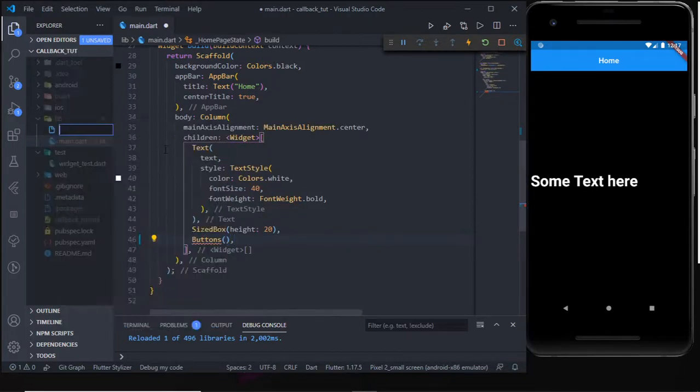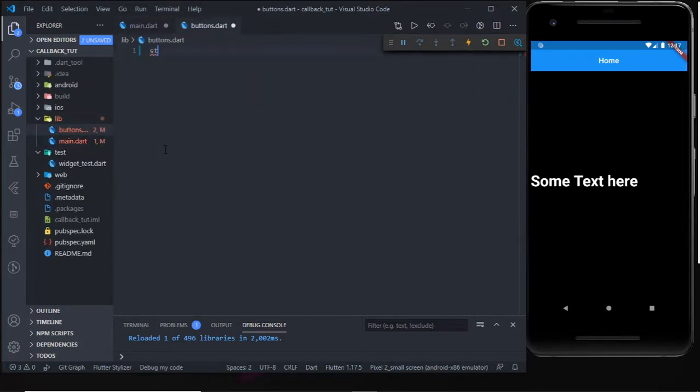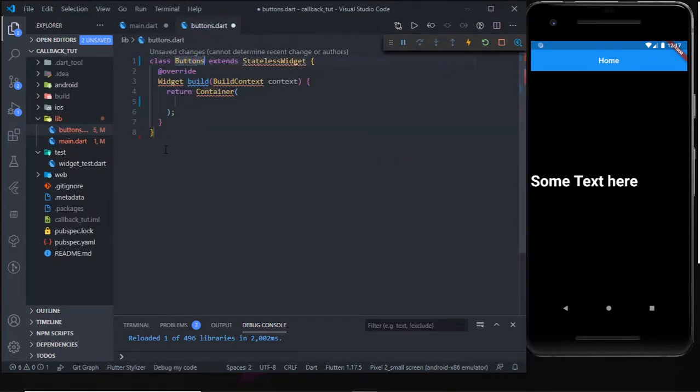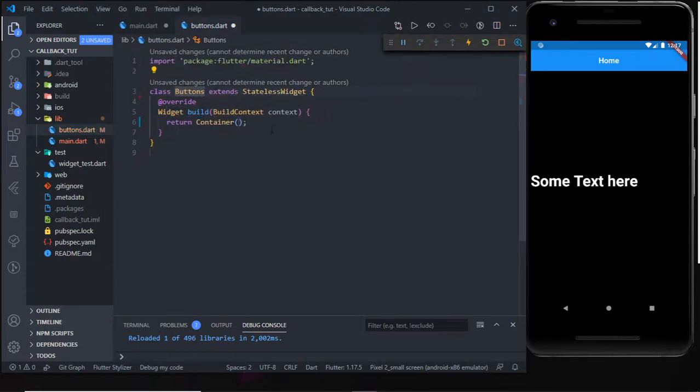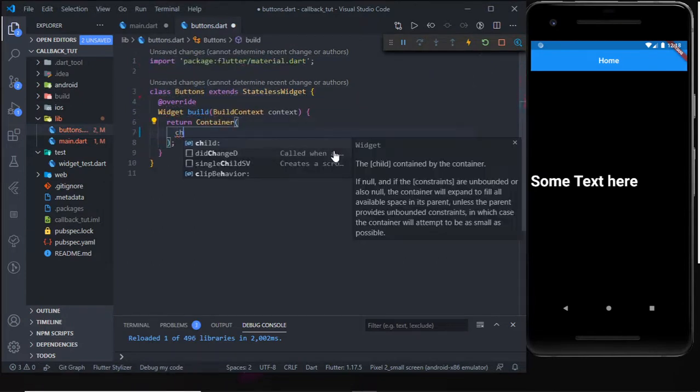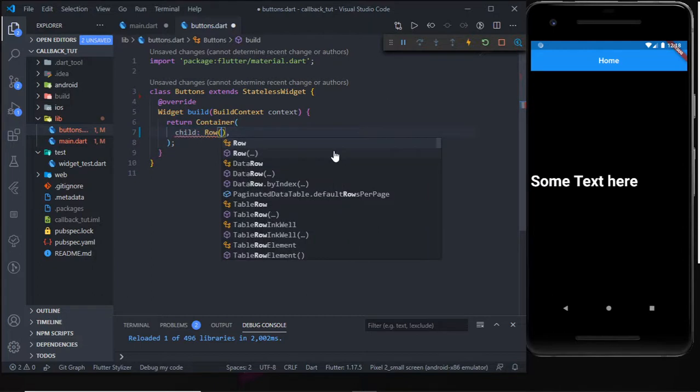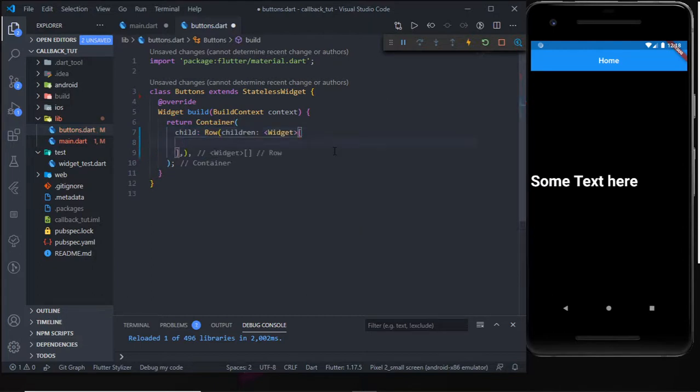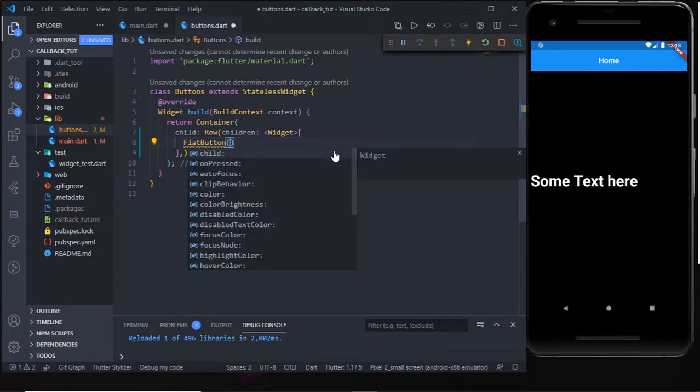Okay, nice. Now let's create a buttons widget which will hold our row. To do that, let's create a file called buttons.dart, and let's create a stateless widget called Buttons. Import the material, and the container will have a child, and the child will have a single row. The single row will have 3 buttons. We can see in the design we did.